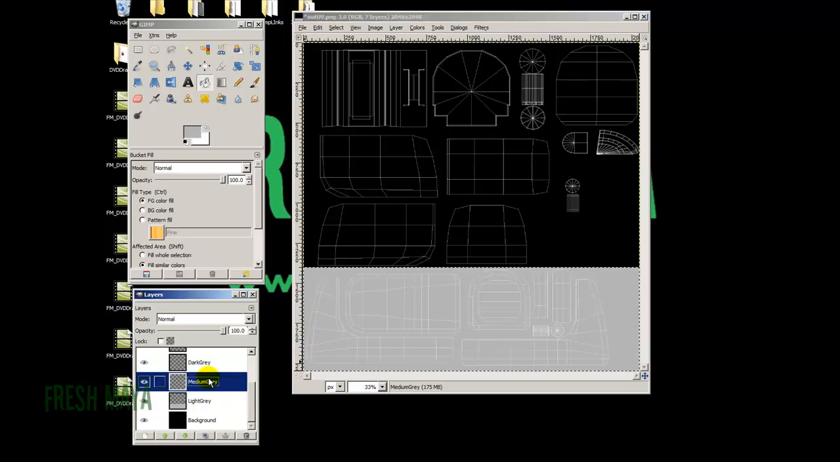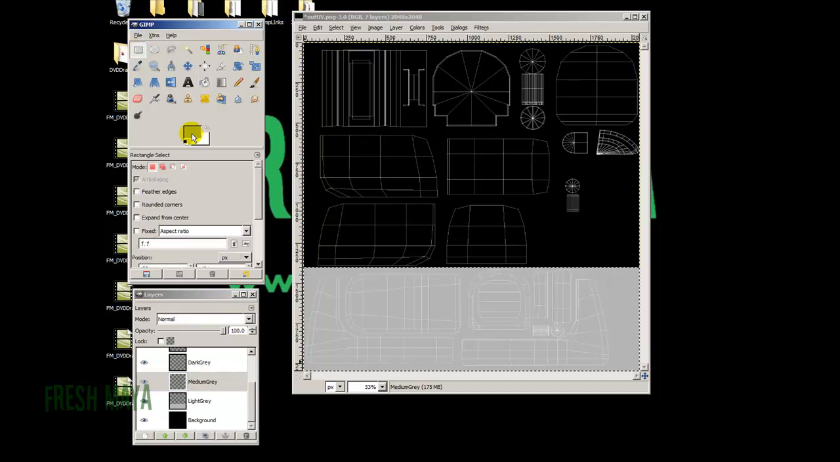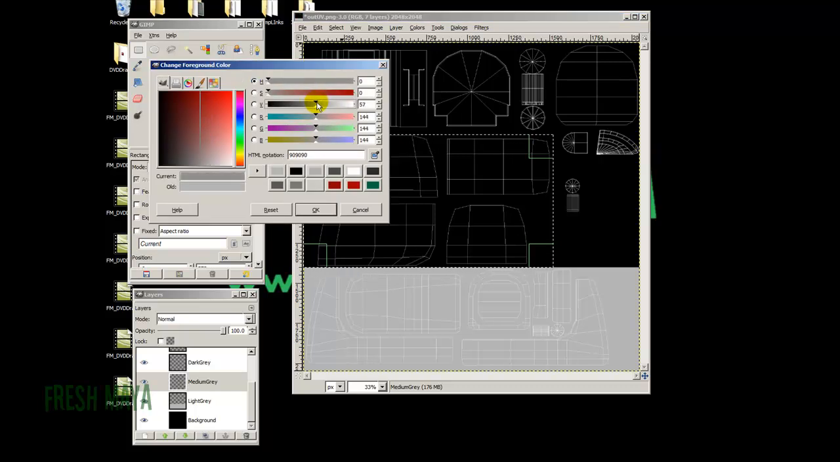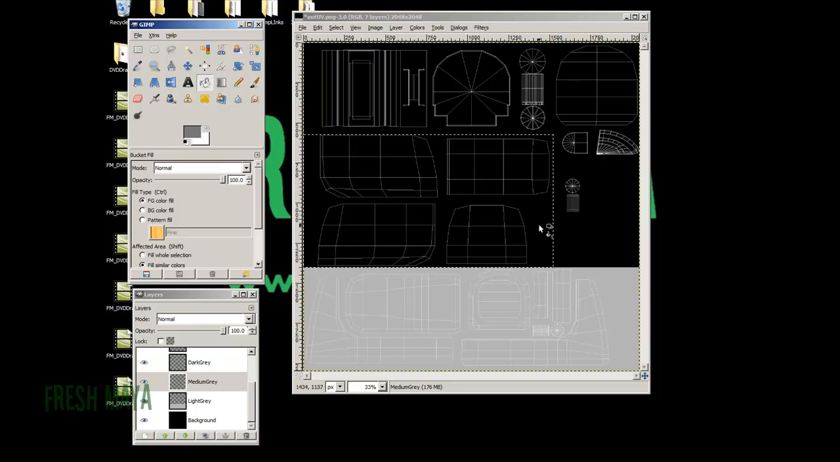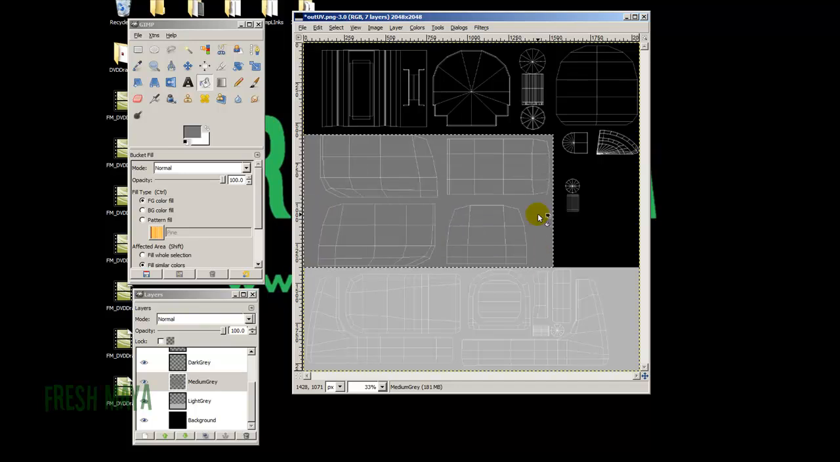Alright, let's do the medium gray. So I'm going to select the medium gray layer. Use my square select tool up here. And the medium gray is going to be this area here. Change to a medium gray color. Something about like that, I think. Click OK. Click on our paint bucket and then click inside our square selection. Alright, that's done.